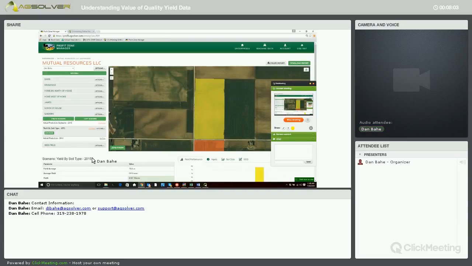Our moisture sensor on our combine works. We actually just replaced it. It would have been last year. So on the moisture sensor, it worked just fine.